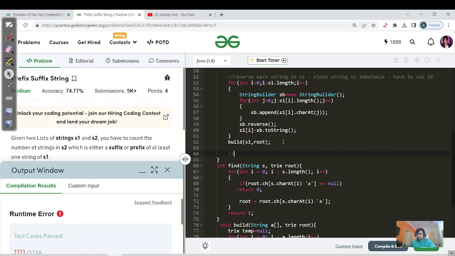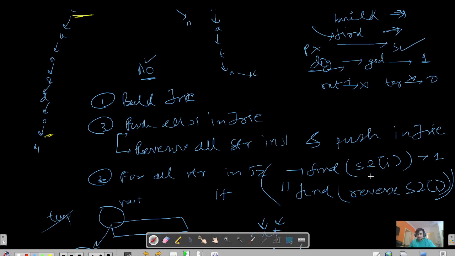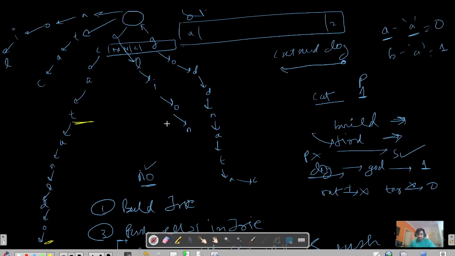The second step is now just to again do a nested for loop, and just check, right? What is it that we have to check? That if the string present in S2, if the find returns one or not. This is nothing but checking about the prefix. This is ensuring that the prefix is available, and this find of reversing it is ensuring that the suffix is available or not, right? I've already explained to you how that is done by making this trie.